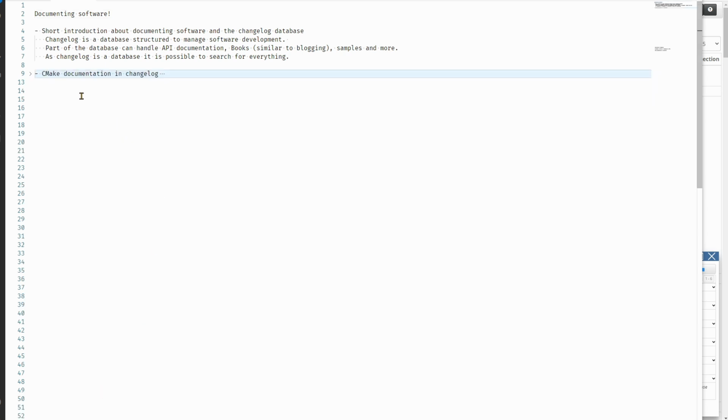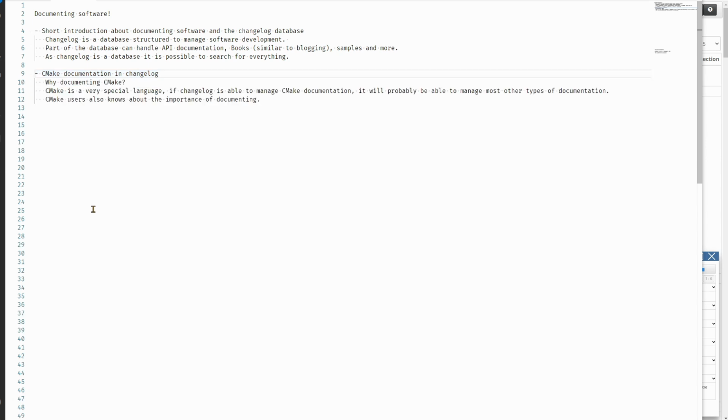CMake documentation in Changelog. Why documenting CMake? CMake is a very special language. If Changelog is able to manage CMake documentation, it will probably be able to manage most other types of documentation. CMake users also know about the importance of documenting.